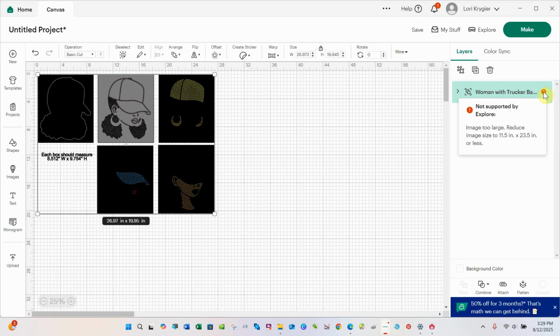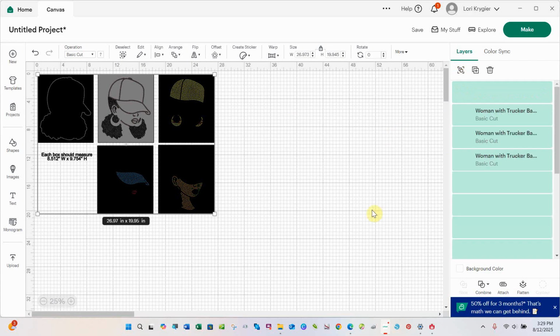So what we have to do in order to get rid of that error message is ungroup the file, okay? So I select this file and I select ungroup. What we want to do is ungroup this file so we can see in our layers panel all of the individual pieces, okay?